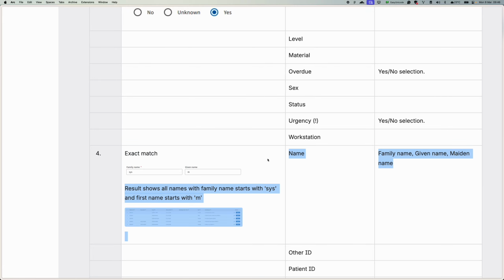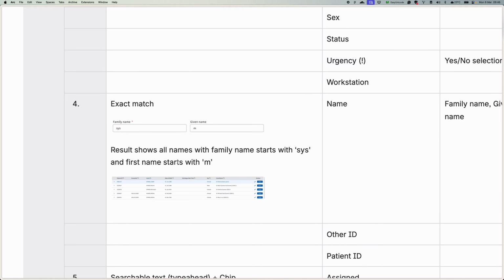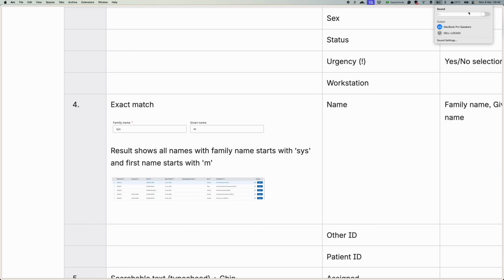But I think I misunderstand the name exact match, because you can see in the example, all the search results are starting from the family name SYS and then given name M. So it's searching everything that's starting with those letters. I don't think that's an exact match. That's more like a partial match, isn't it?